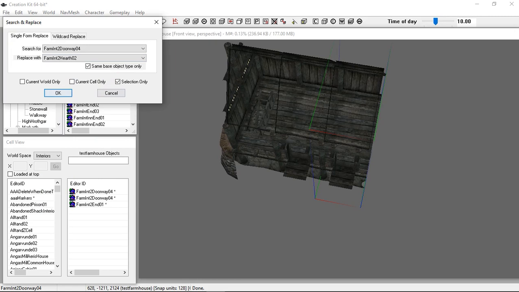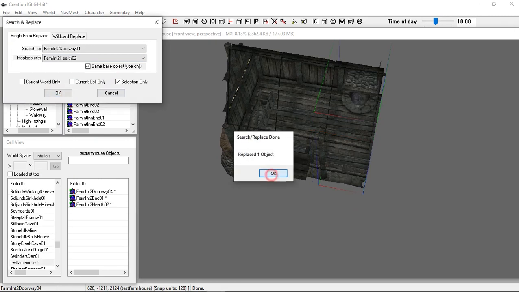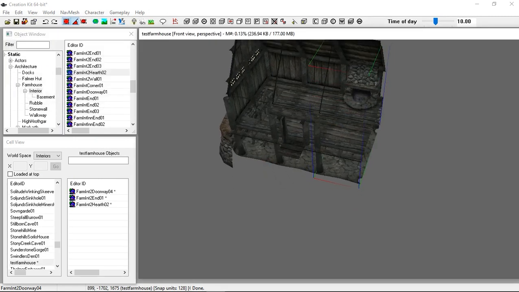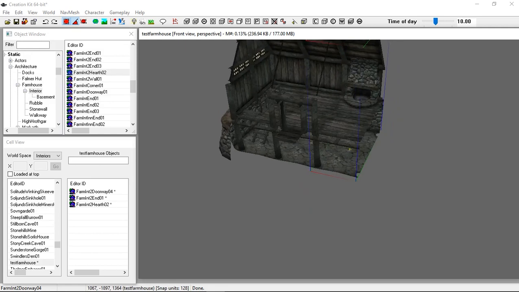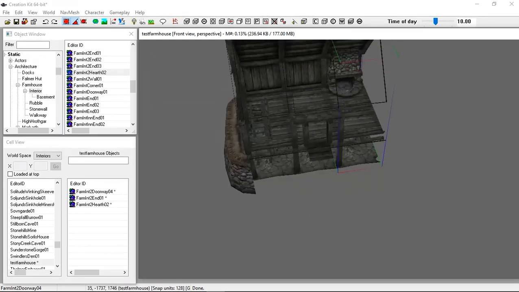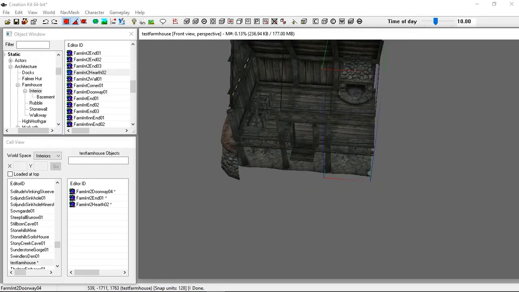And this one. Yes. Now we have a nice fireplace. Basically, this should be our house. We can just bring an end like this one.